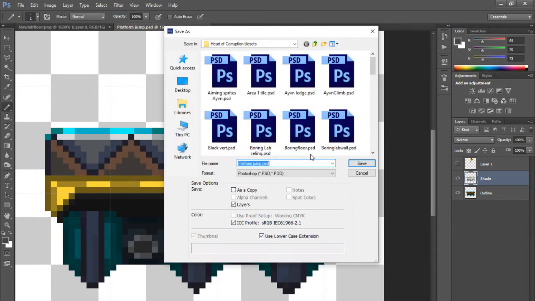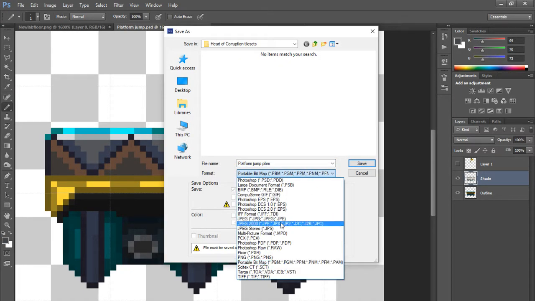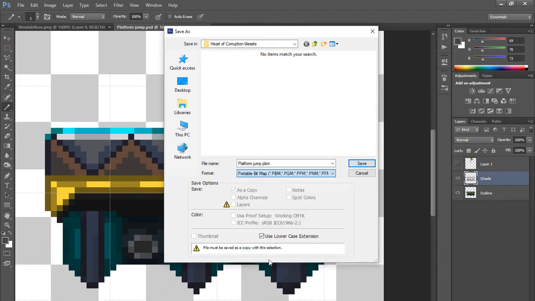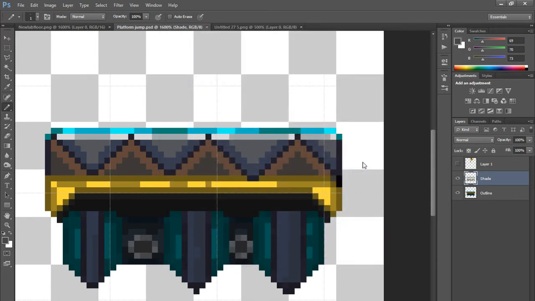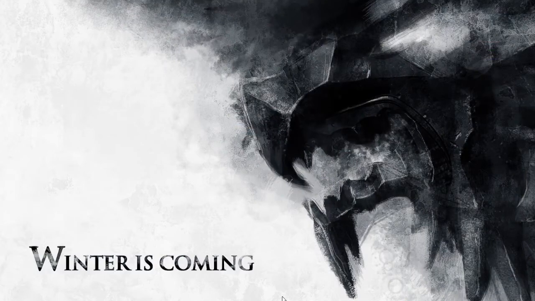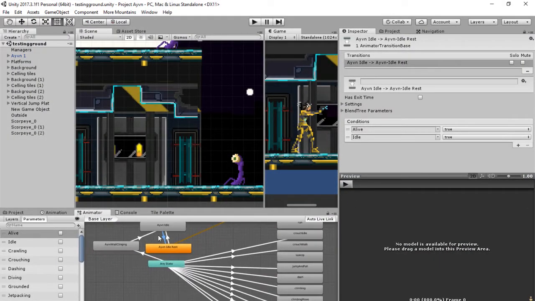So now I'm gonna make this a PNG. Oh no, not a portable bitmap. We do not want that. Portable Network Graphics, PNG. Good. Now we are finished. I'm going to X out. Oh, we're not in. There we go. Okay. There, we're good. So let's go over here and import that bad boy.